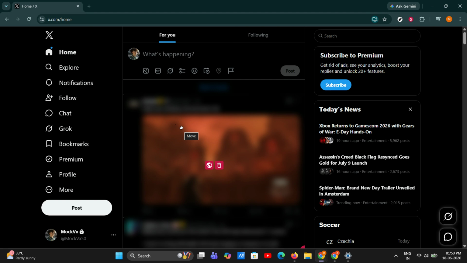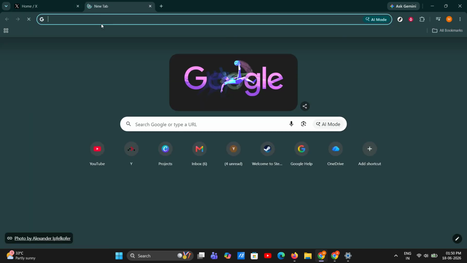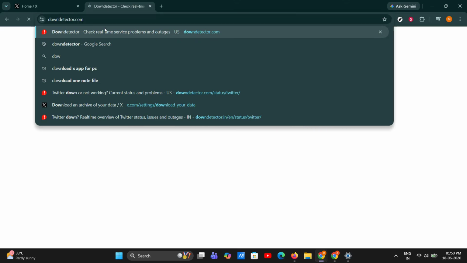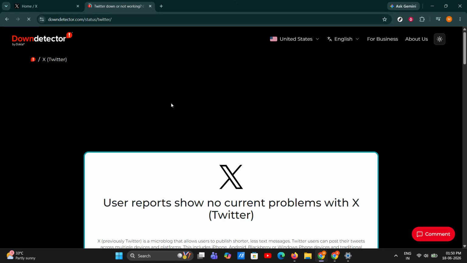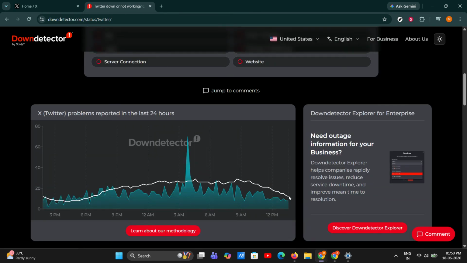If you've tried all of that and you still see the error, the problem may not be on your device at all. X could simply be experiencing a server issue or partial outage. To check that, go to a service status site like Down Detector and search for X or Twitter. Look at the report graph to see whether lots of other users are having the same issue. If there's a spike in reports, then the best thing to do is wait it out, because the problem is likely on X's side and not yours.